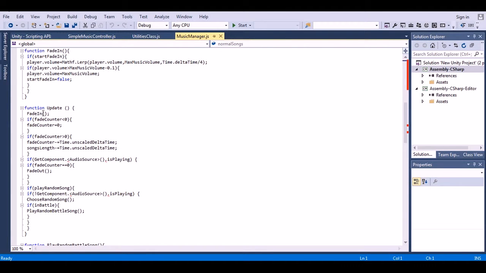Next, we're calling the fade in function all the time. We're just controlling it with this variable right here, which tells it when to start fading or not. And if it's at max volume, then it's not going to do anything at all. So that's why fade in is right here in the update.